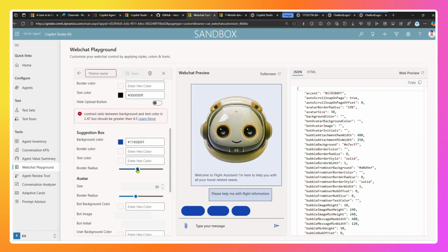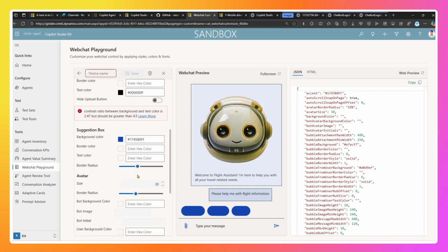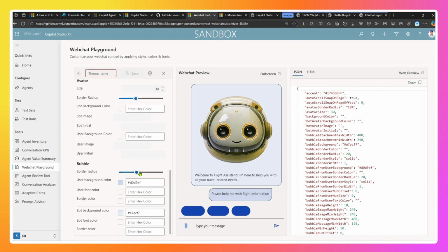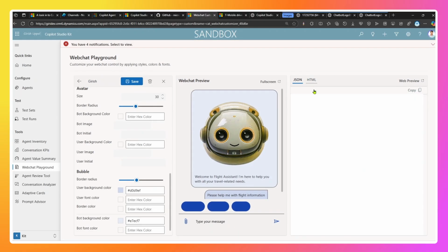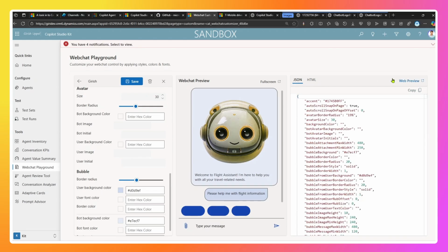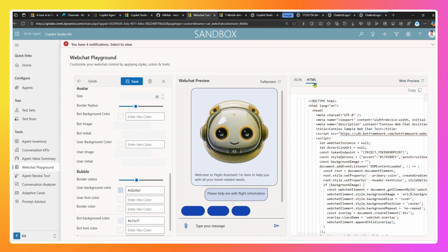See, all these things we have already configured previously. The bubble, so if you want the bubble border radius, you put a background color. Once you are done with all this, you can name this theme. I'll call it Girish theme, and then I'll save it. Then you can see the JSON, you can see the HTML, you can even see the web preview if you have configured it. I didn't configure this, but you can actually see the web preview as well. You can see the HTML, and remember the one thing which I said, you need to replace the token endpoint, and then you will be able to see the preview of the HTML file.